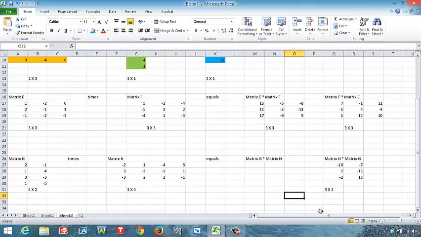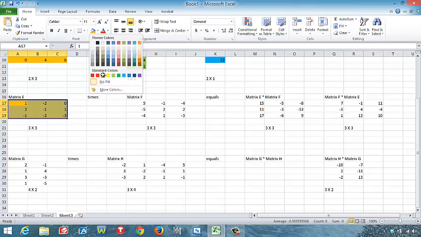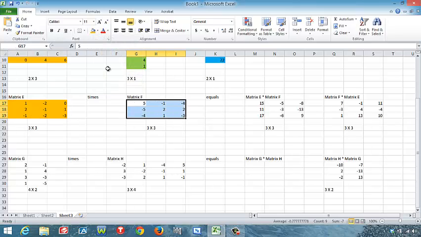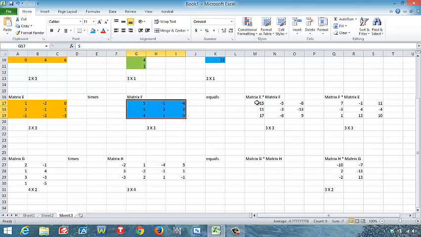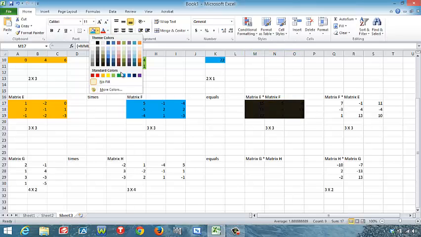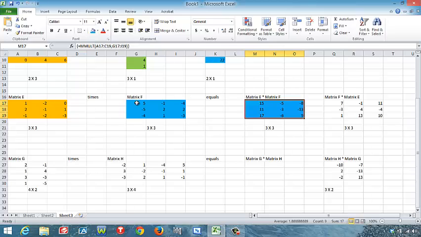And as usual, we color code it. So you color code all these if you want to reuse them. I'm sorry, this should be light blue, and this should be light green.